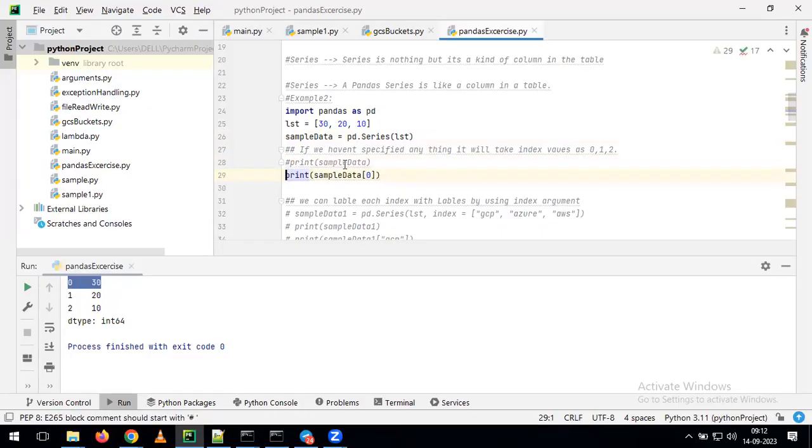Now see what's the difference between the previous print statement and this print statement. I'm giving sample data of index 0, which means I want to retrieve only the 0 index value. So whenever you want to retrieve a particular series value or index value, on top of the series we can assign the index number. With that, you can fetch the particular value in your output.